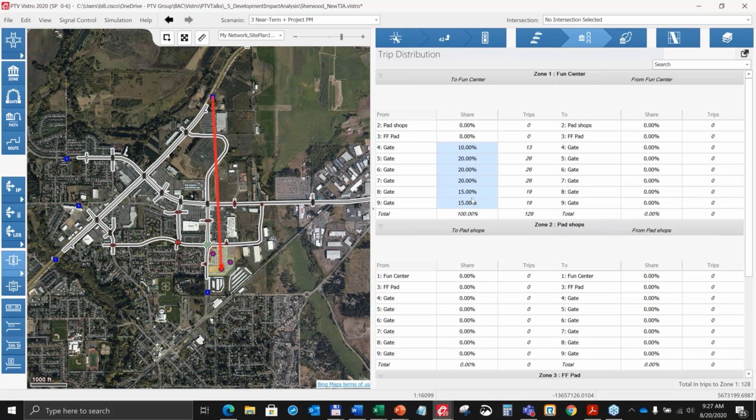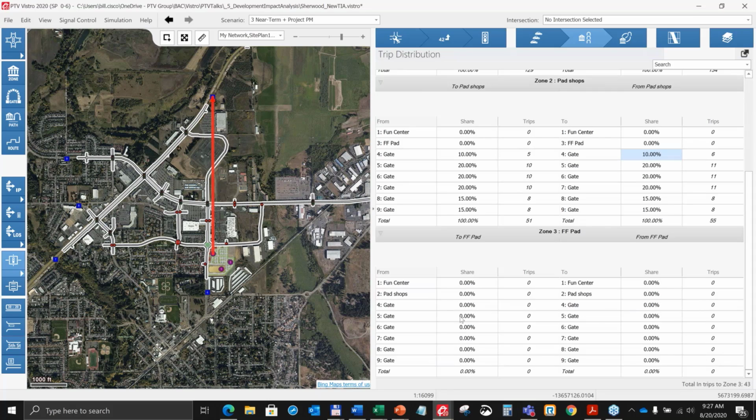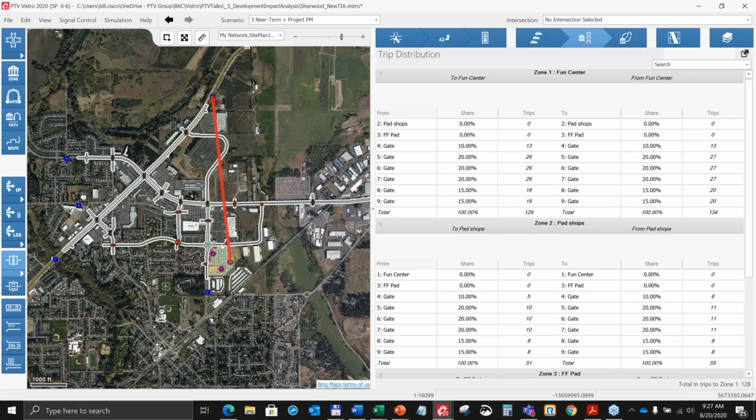For this particular case, I'm just going to simply copy and paste these to have my reverse directions the same, and I'm going to do the same distribution patterns for all 3 of my land uses. Again, if I had an office or residential, then I would probably be entering different distribution percentages here. But at this point, I'm using the same distribution percentages for my complete development.